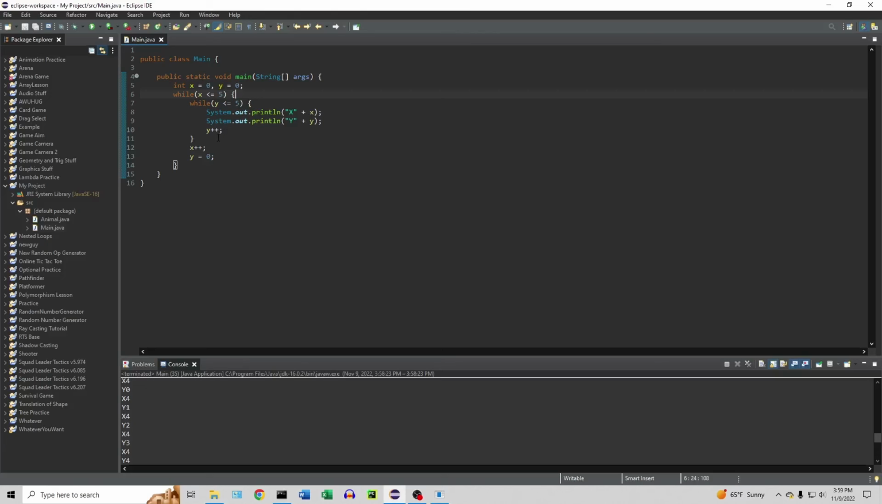And again, it's going to do this until this condition is no longer true. Then it's going to go back out to this loop and reset the value of y. So if you see, we have x0, y0, then x0, y1, x0, y2, x0, y3, 0 4, 0 5.